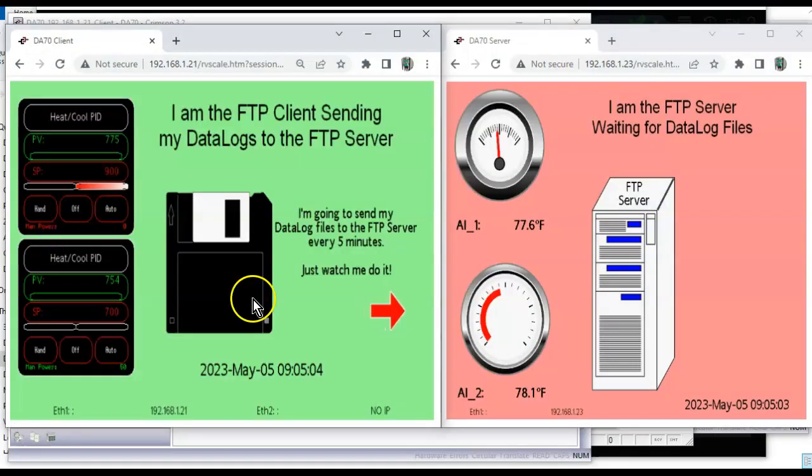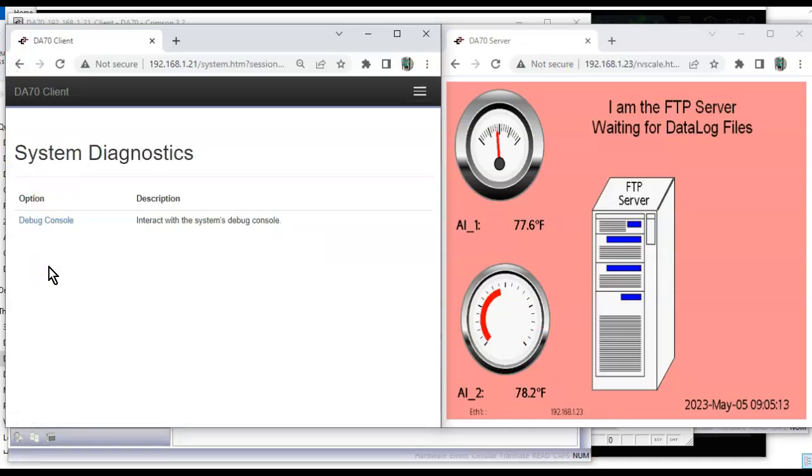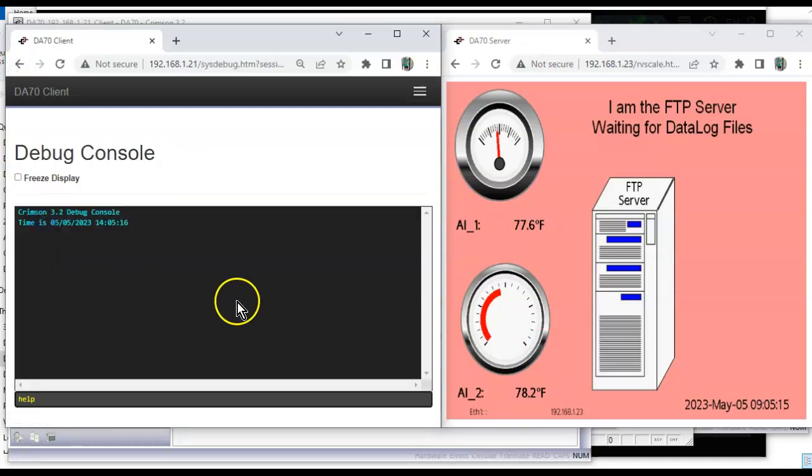Again, this one on the left is the FTP. That's the guy that's sending the data over here. So if I go back, click on System Diagnostics, click on Debug Console, and what we'll see in here should be live. I'll just leave this alone here. I'm going to let this sit right now. This should be live. Is it live? Oh, yeah. Okay.